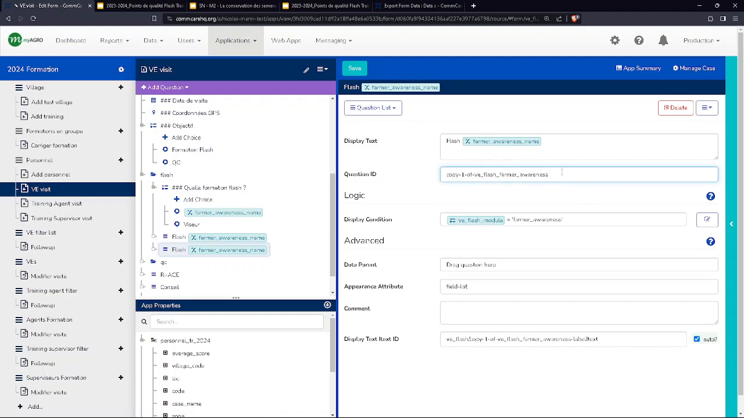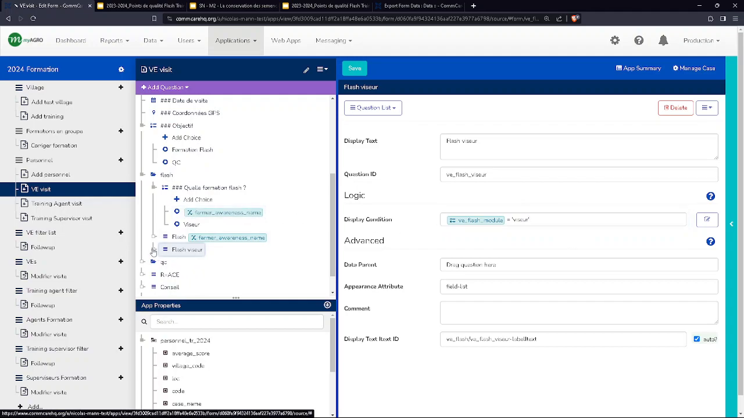So I need to give this a different title. The previous one was called VE flash farmer awareness. I'll call this VE flash visor, and then erase the rest of that. And we'll call this flash visor. That will be the title that's on the top of the page. And then finally, we need to change the display condition so that it's pointing at this option. All right, so we've got that changed.